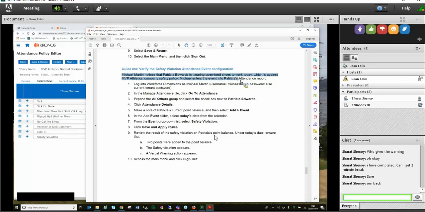So what we're going to do is enter the event into the attendance record. So this one doesn't go on the timesheet. It's not a time-related event. We're going to go straight into her attendance record, because it's not really to do with attendance. Well, it kind of is, but it's a discipline thing. It's a safety violation. So this is what we're going to do.